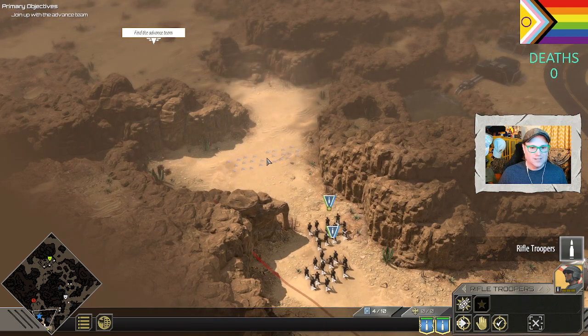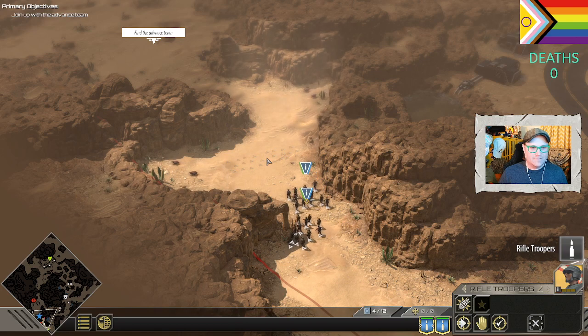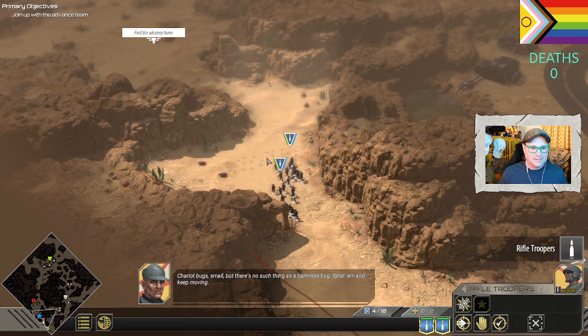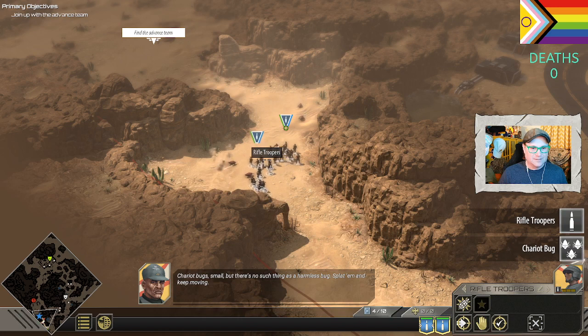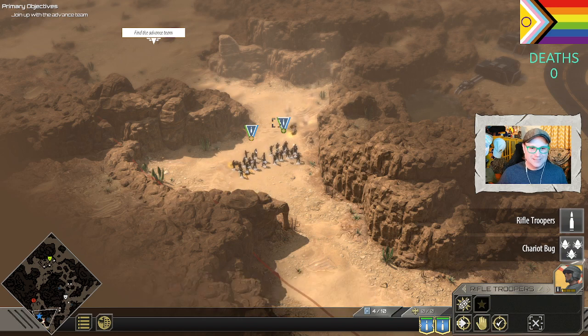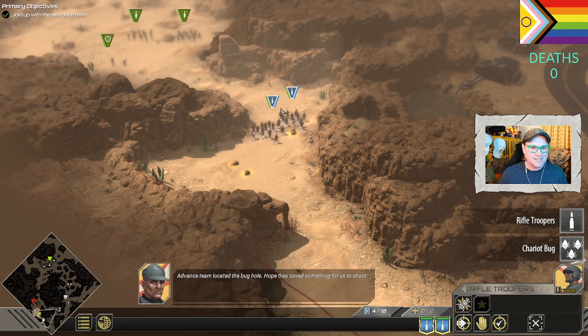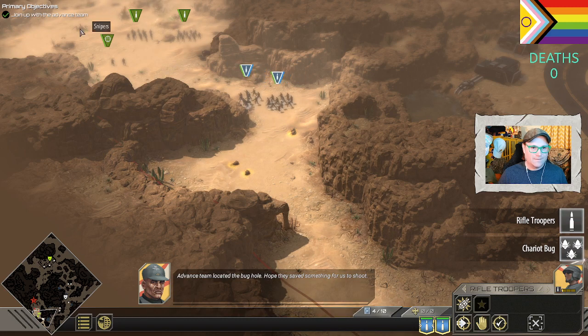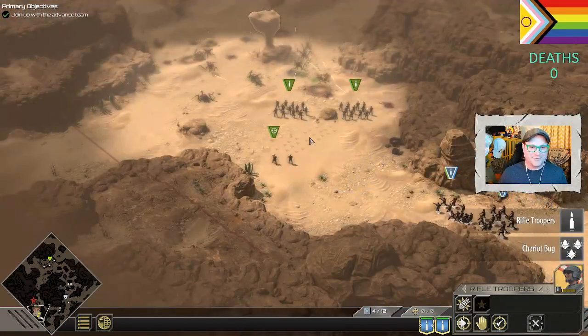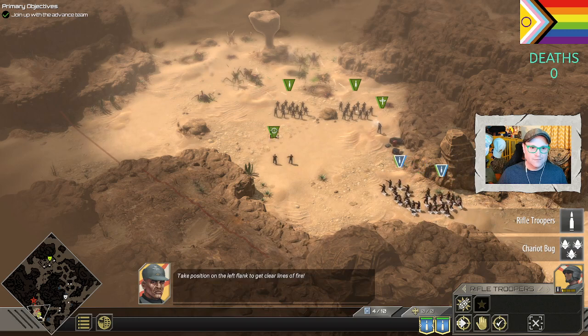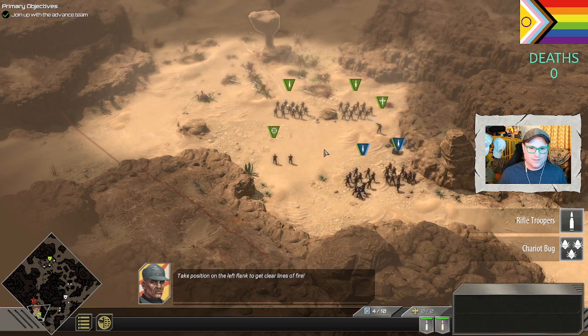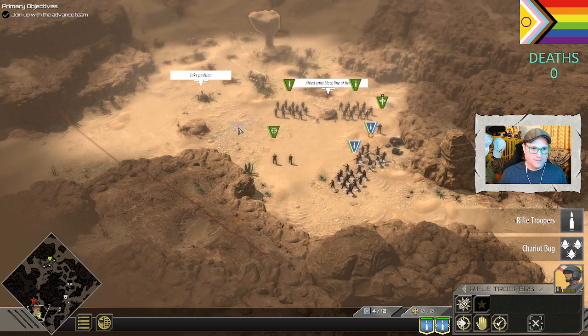Yes, sir. Period bugs. Small, but there's no such thing as a harmless bug. They're not harmless. Keep moving. Take them out. Roger that. Squash the bugs. Advanced team located the bug hole. Hope they save something for us to shoot. Oh, I'm sure there'll be something for us to shoot. Take position on the left flank to get clear lines of fire. Oh, come on. Yes, sir.